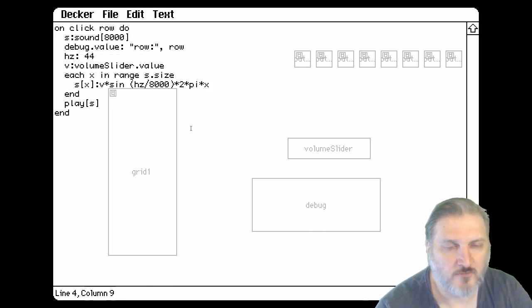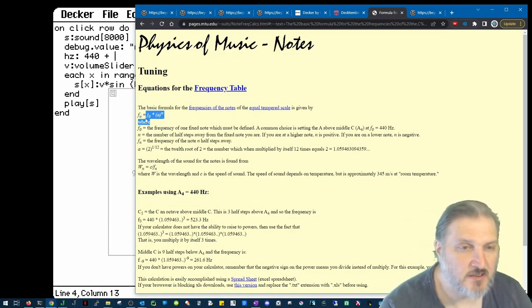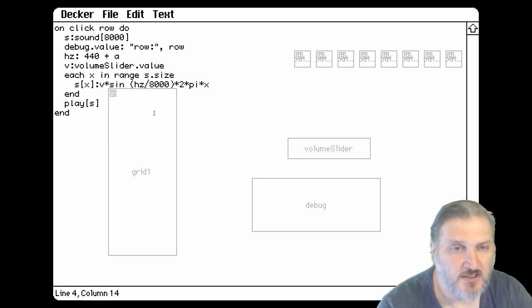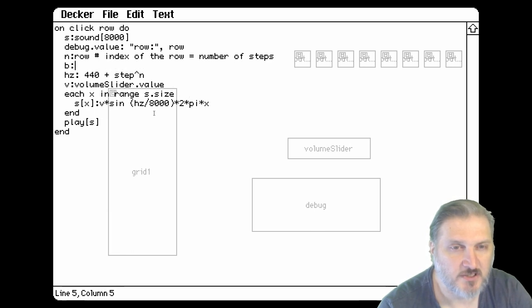So it's gonna be 440, plus I'm gonna use this little formula on that page. 440 times A to the N, where N is the row. And then we'll call step to the row, now let's call N, so we can adjust that later. N is the row, index of the row, equals, say B equals 440, base frequency. So we'll say B plus step, now we could call A because it's actually an A, call S zero. Right, we'll call A four.